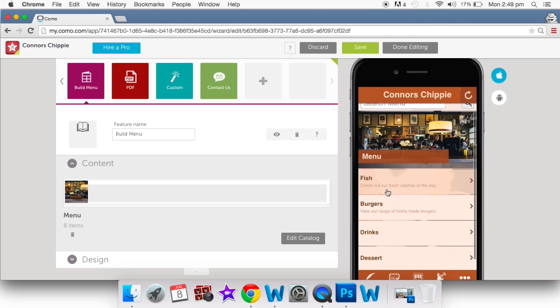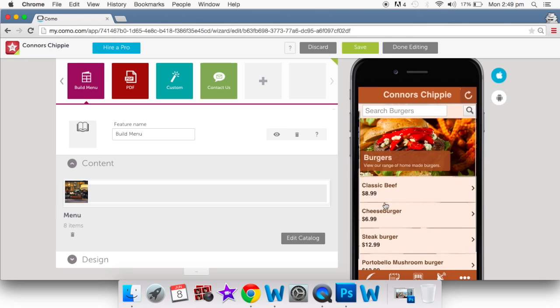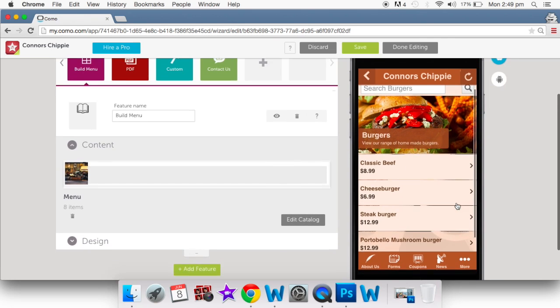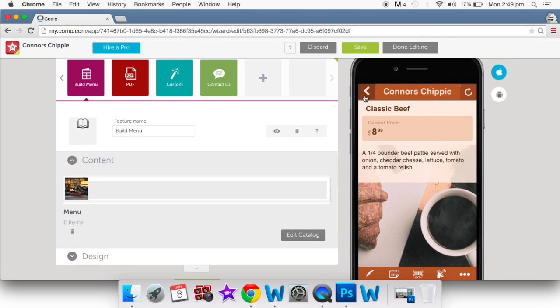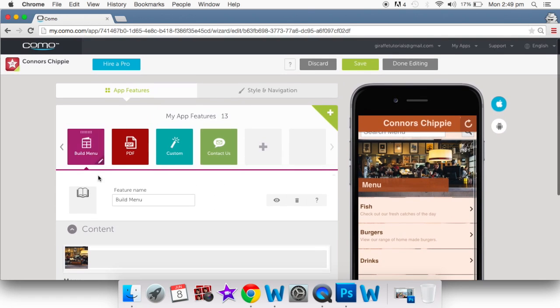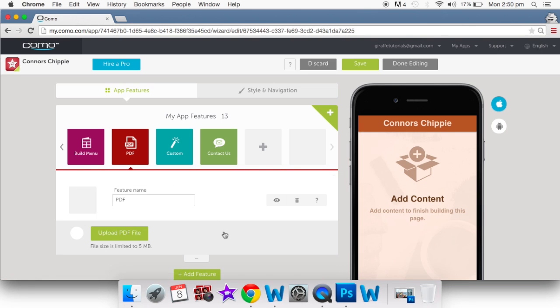So this is a really nice way to organize your menu. It makes it so much easier for customers to sift through everything that you sell. Very, very nice. Okay, now if you don't want to create a menu like this, I'm going to show you how to do it via PDF. So we're going to go into this PDF format here.